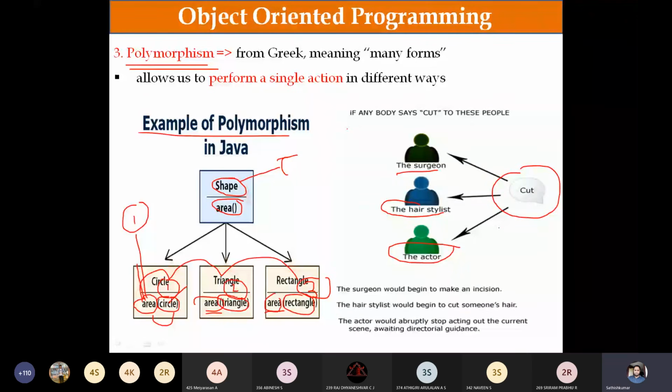Can you understand at least what polymorphism is all about? If I ask you what is polymorphism, you have to say this, right? A single step which will perform different actions. Is it clear what this polymorphism is? Okay.